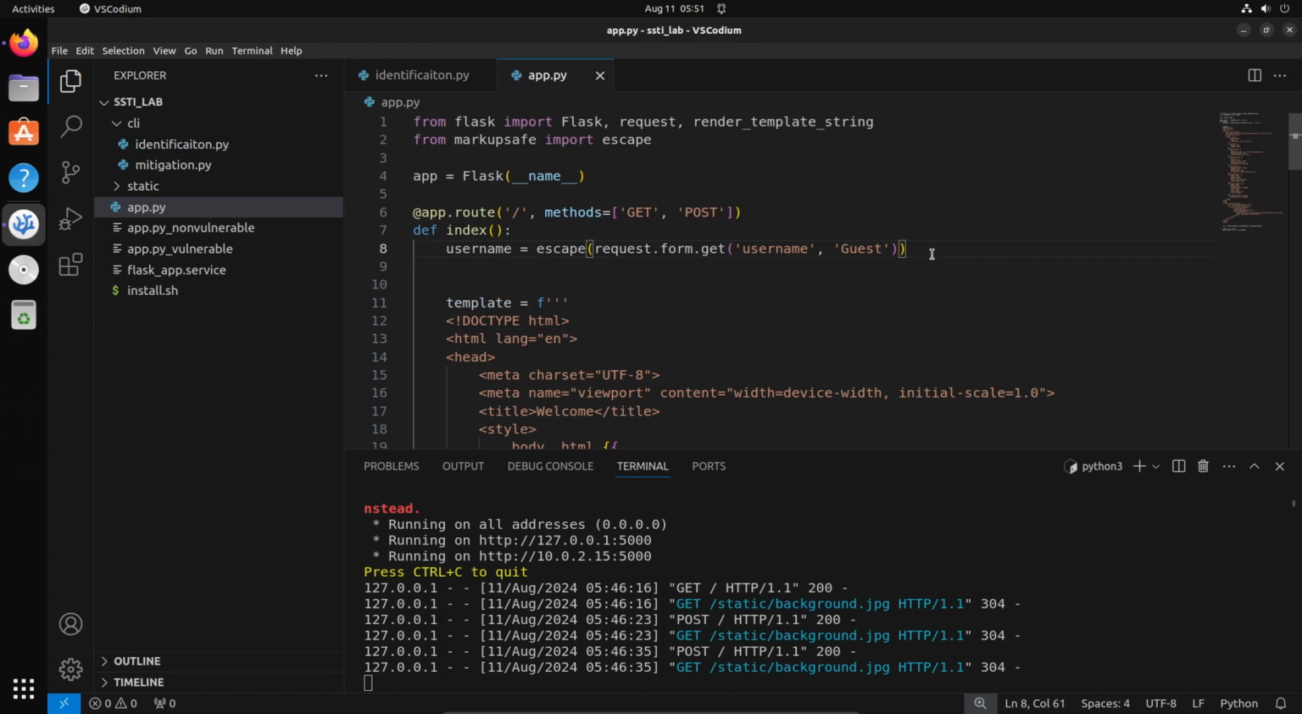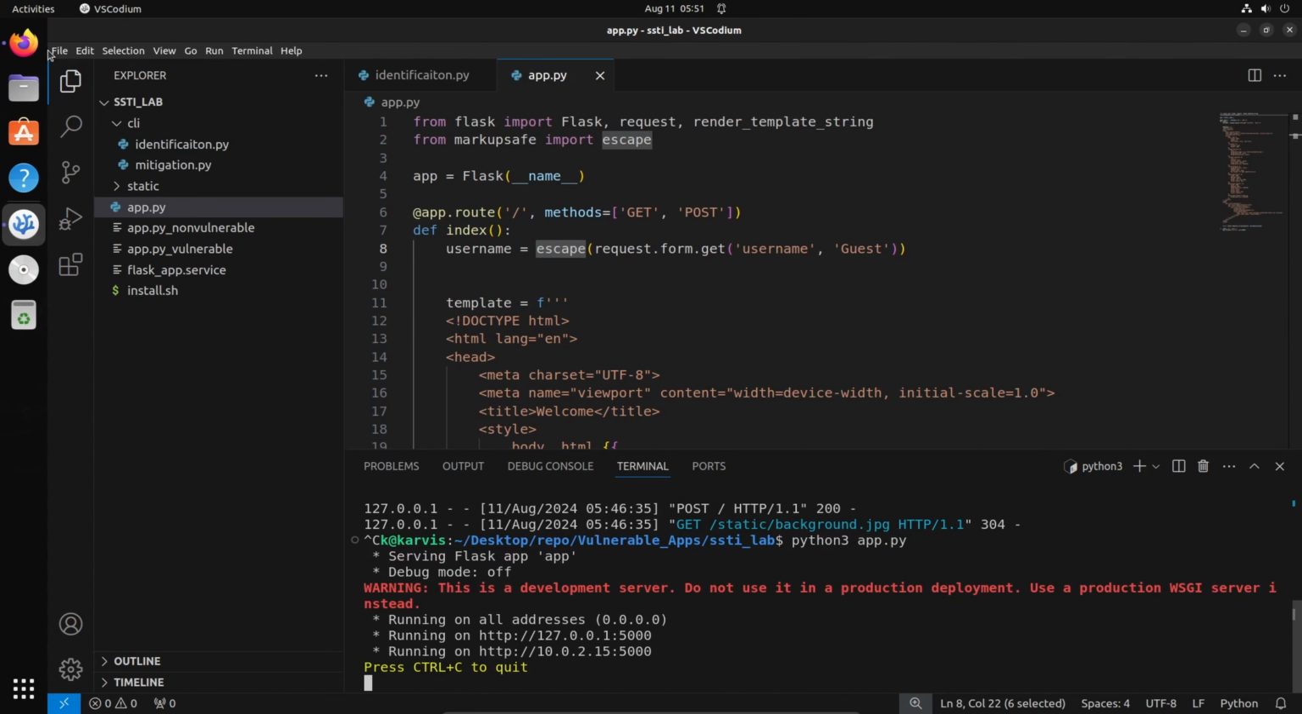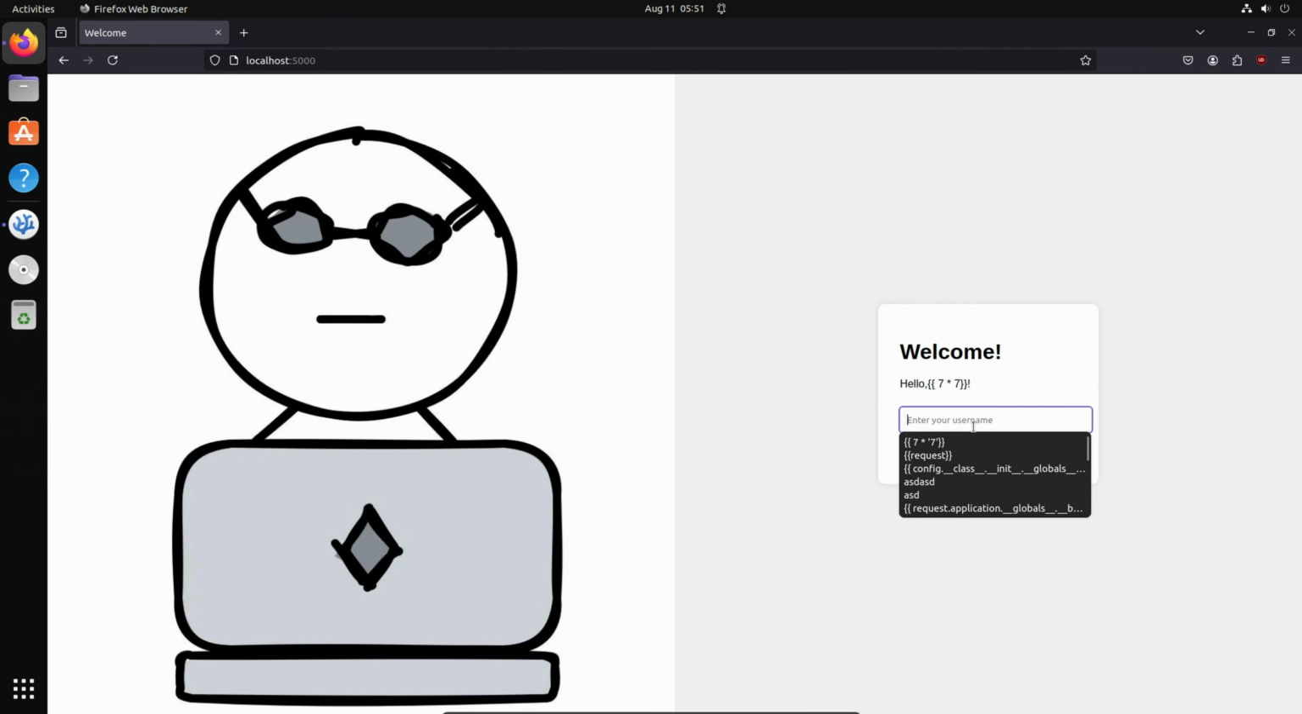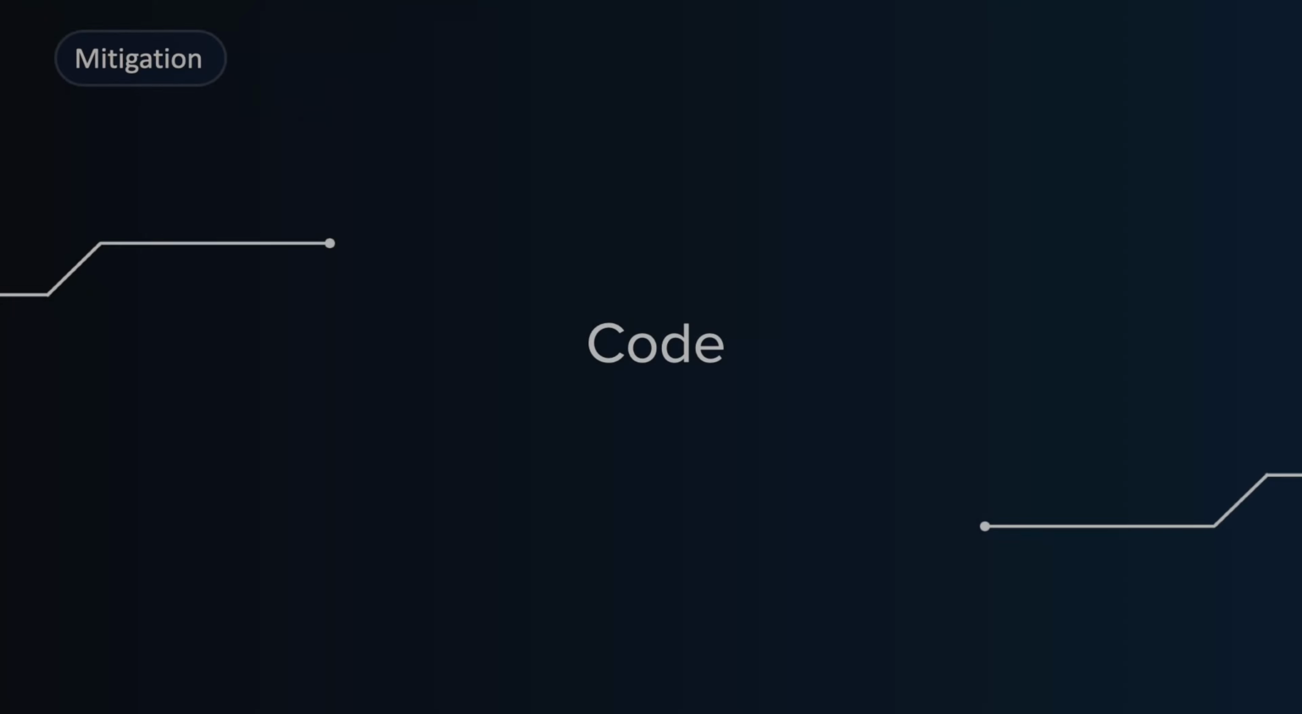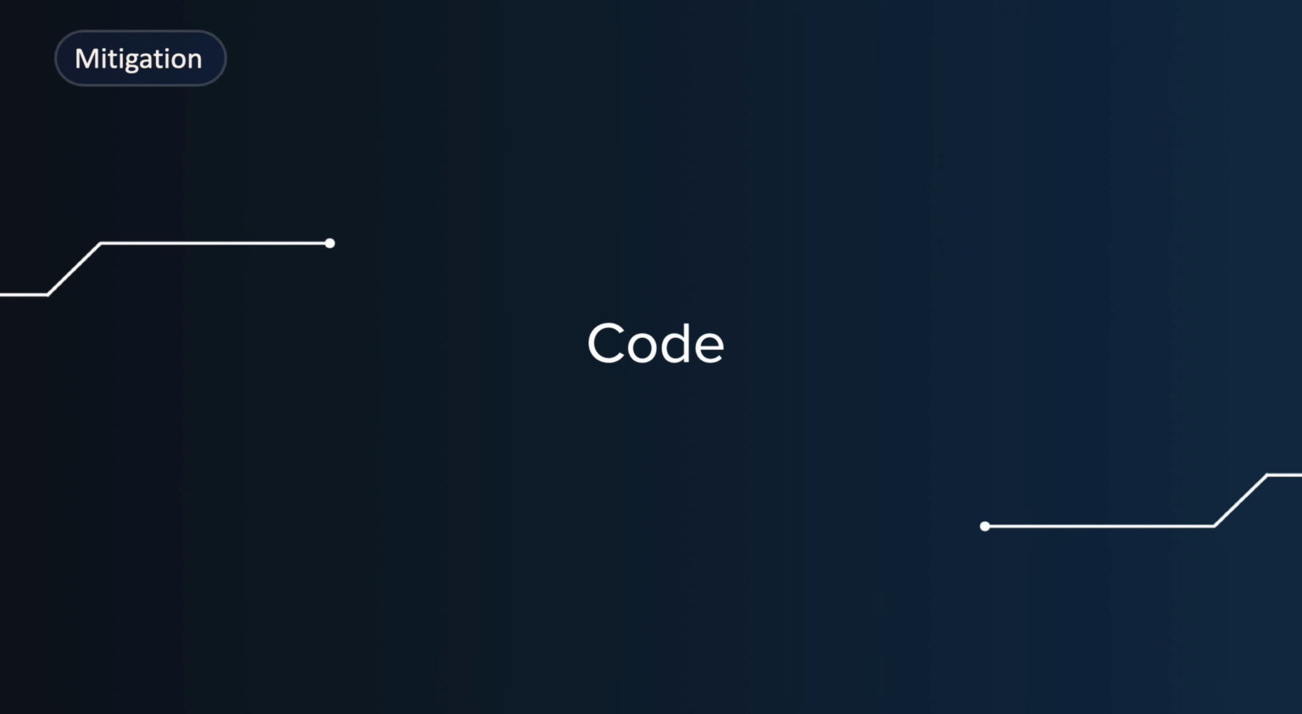Now this code not only has template placeholders, but it also has an escape function that will make sure all the inputs provided by the user are sanitized. Let's test it out again. So if we go back to our app, let's write request. And as you can see, it's just rendering it as is. I could put any payload and it will not work. So we saw in our live example how you could mitigate a server-side template injection issue.